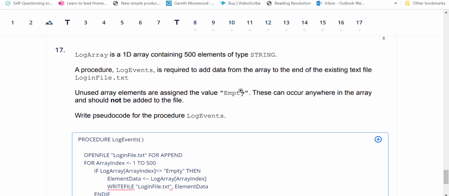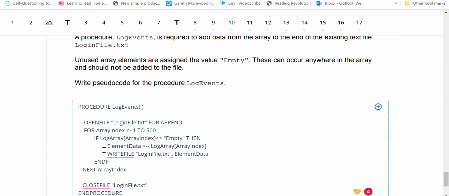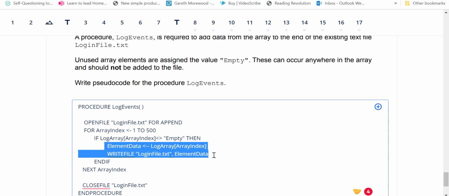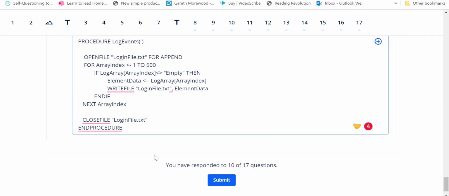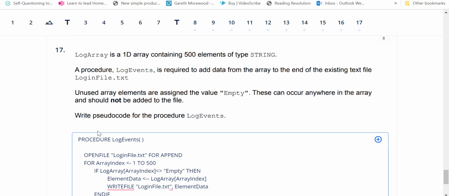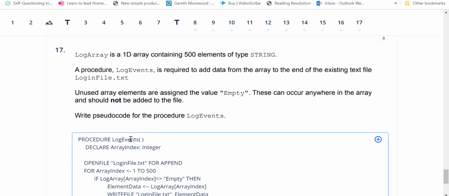Is there anything else which we need to do? Well, just to remind you, this is how you write to a file. It's so important that you practice this and reading to a file. Close file. There is one more thing I need to do, and that is declare my local variables, because it's pseudocode. Declare array index, which is this variable here, and it's going to be an integer because it's used to count the loop, and declare, what's the other variable I made? Element data, and that's going to be of data type string.